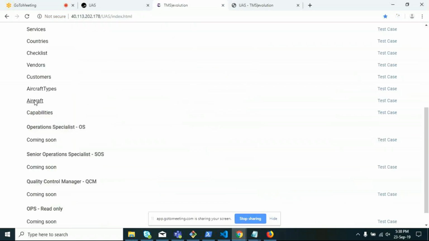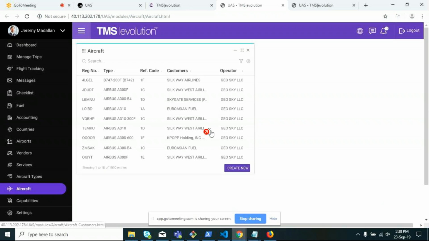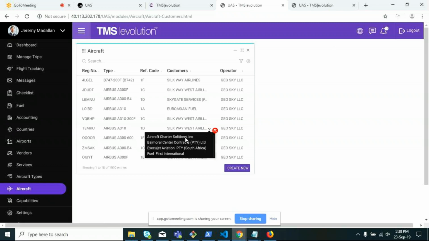I think this has yet to be amended, Manju. Hi, Jimmy. Is Manju on the call? Yes, hi Jimmy, this is Manju. You want this arrow in case of multiple customers and operators? In case of multiple, it will show like this.